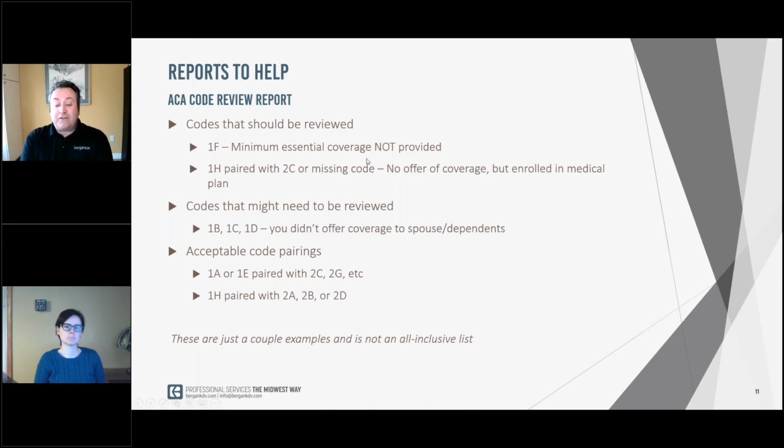A couple of other sort of unusual codes that we asked folks to look out for, 1B, 1C, and 1D, mean that the coverage that you offered for medical insurance was not offered to spouses or dependents of your employees. Again, that may be true in your particular scenario, but it's unusual. So if those codes pop up, you just want to take a look. And then we have some examples down here of common pairs of codes that we see. So as you're looking at that code review report, those are really some of the things that we consider typical and probably don't require a whole lot of other investigation.